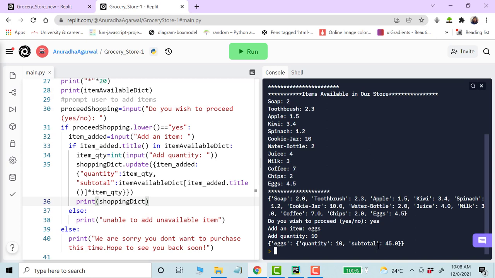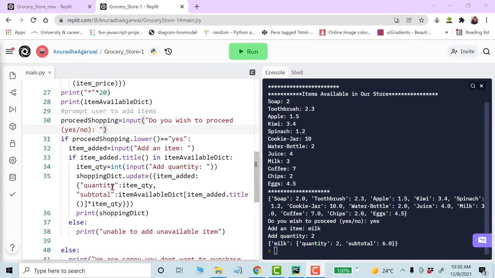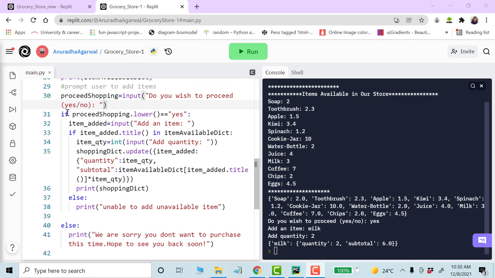But we also want to continue this process until the user says, add an item, no. Okay, so what should we be doing? We want to repeat this activity till the user says no. So we have to create a loop called a while loop. So to repeat this activity, rather than putting it in if, we can put it in a while loop. Instead of if, I can change it to while. What does while do? Again, it evaluates the condition in front of it, and if it returns true, it executes the corresponding block. But the difference is it does so repetitively until this value turns to false.